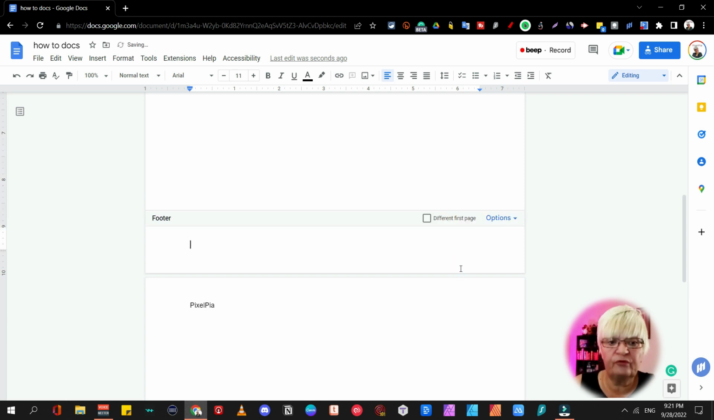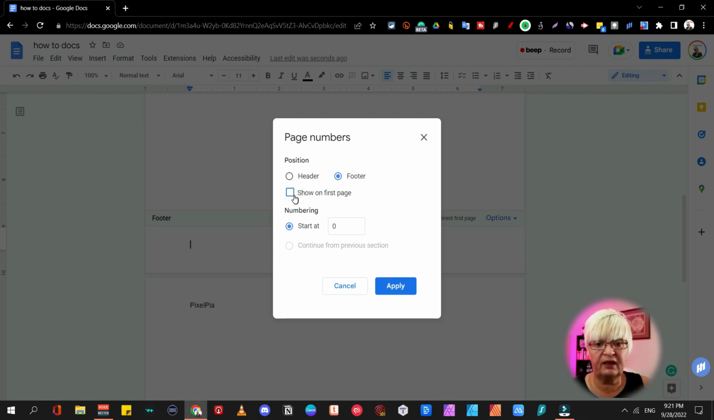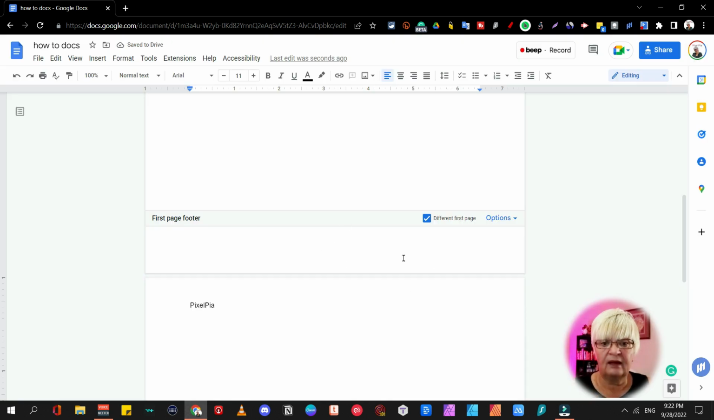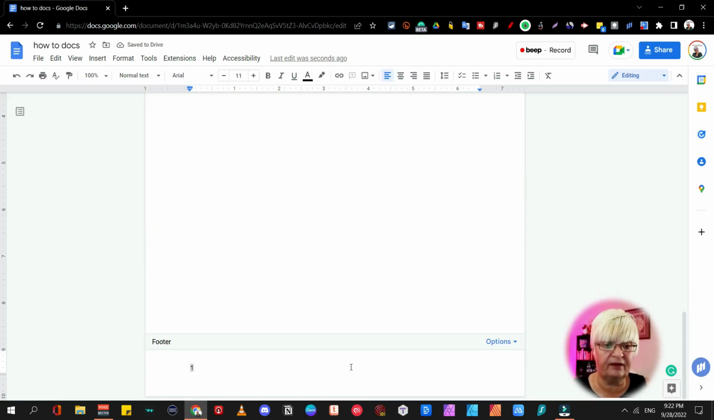Now let's add a footer. We do the same thing. We scroll down to the bottom of the page, double click, and once again I can choose a different first page for my footer. If I go under options here, I can format it the same as the other one. I can choose page numbers. I don't want it shown on the first page, and that's why I chose to start with 0. That way the first page with text will have page 1, and click apply. And as you can see, my first page has nothing. My second page starts with 1 now.